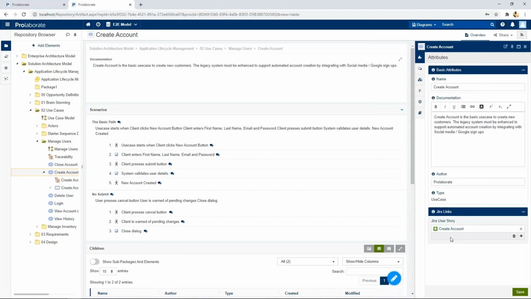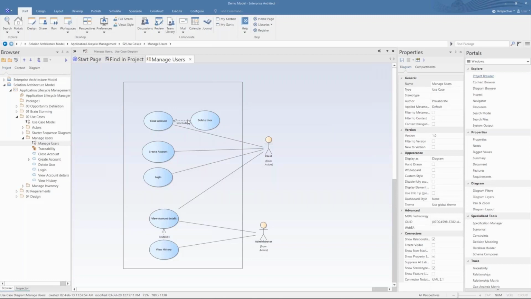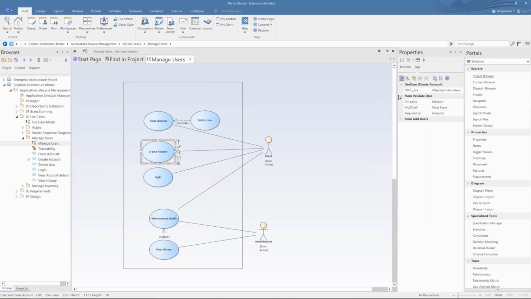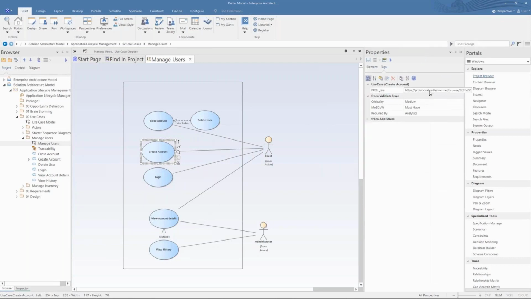So getting Jira users easy access to the model. Okay, two users done. Now what about EA users? How do they get access? You could see, I clicked on the use case again in EA. I could see a tag called Jira, and there is a link.